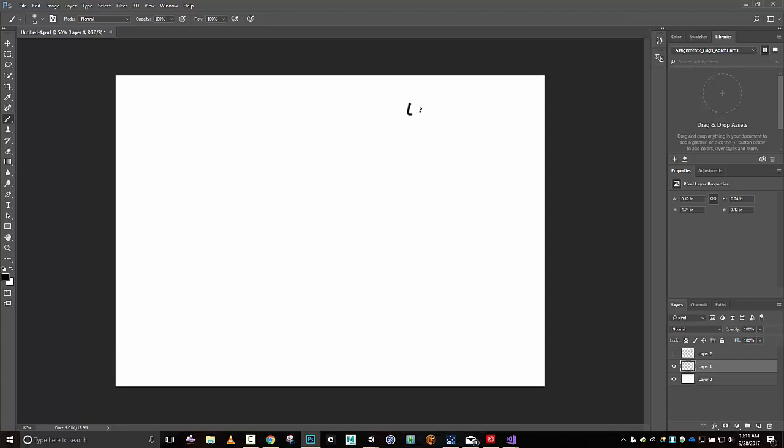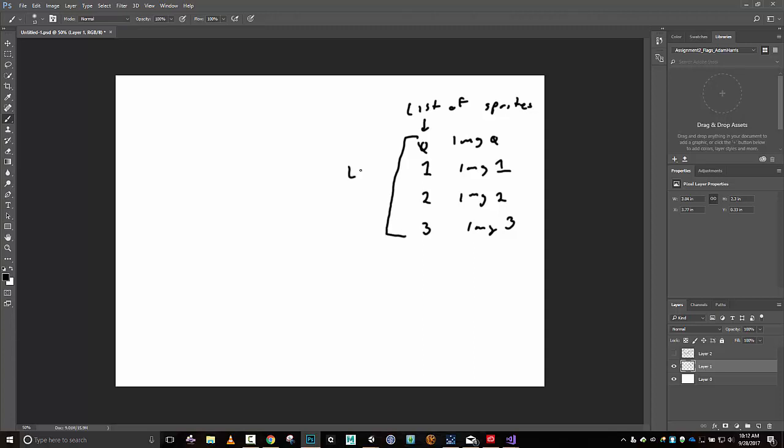List of sprites. I'm going to call them IMG 0, IMG 1, IMG 2, IMG 3. And each one of these has an index, and that index will start at 0, 1, 2, 3. So I need to know, if I'm going to loop through these pieces right here, which is what I want to do, I want to loop them.